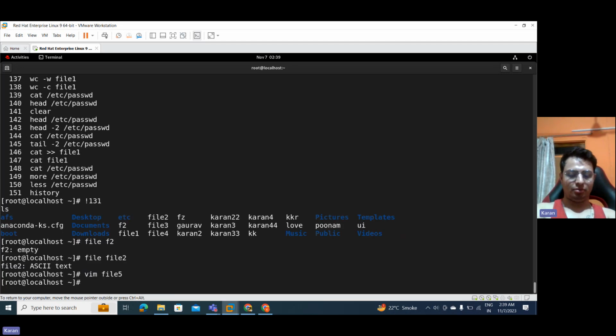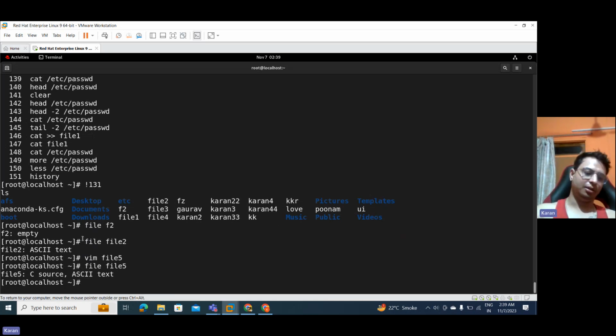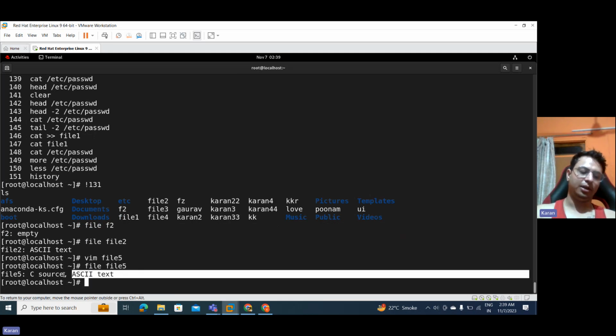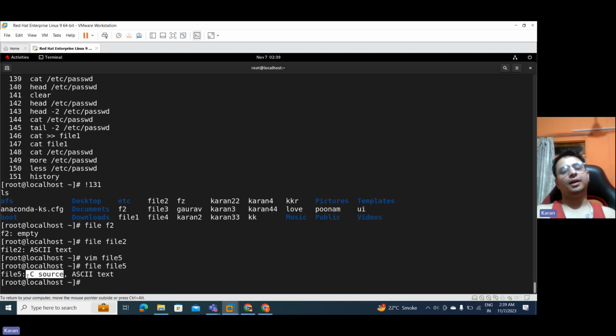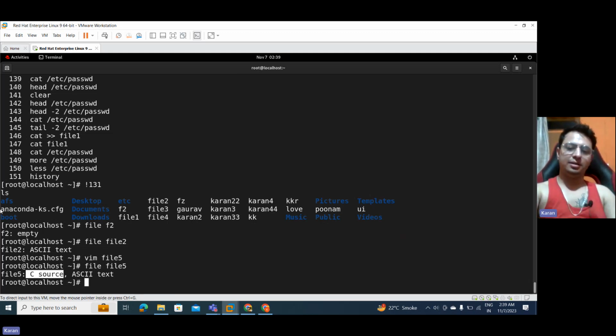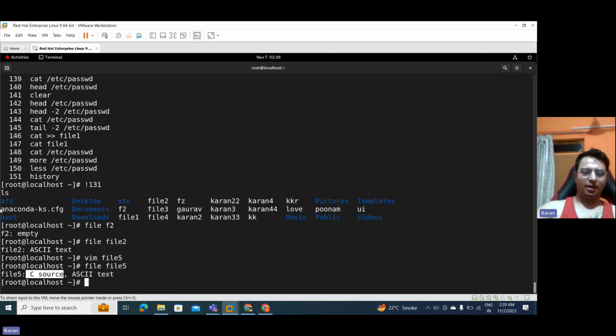Okay, so if you want to check the file type, you can see it's a C source and it's a text file, right? So it has analyzed by itself and told us what type of file it actually is, and showcased to us that it's a text file, right?